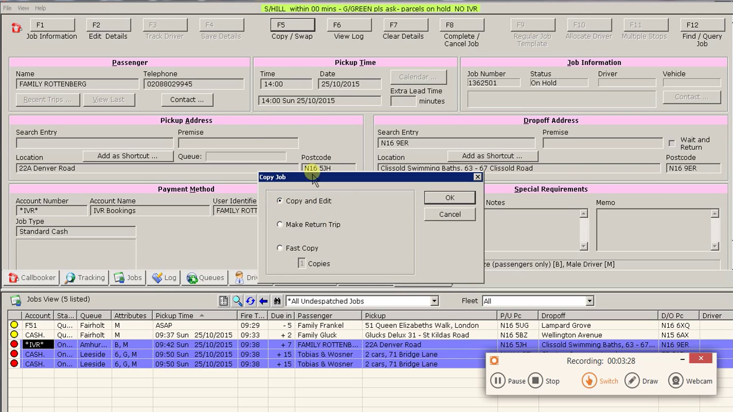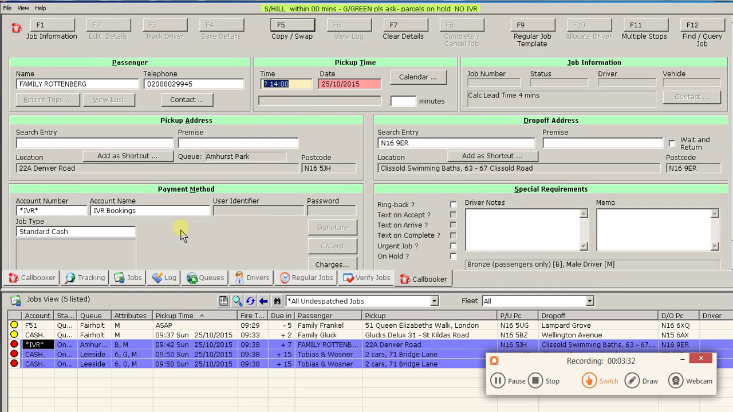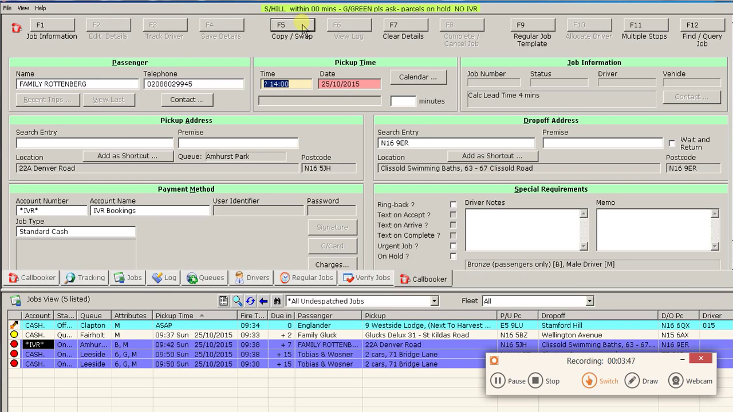In other words, I want to make a copy of exactly the same job again, but they may say to me, I need a further car at 4 o'clock, or I need 2 cars, one for now, which is a normal car, and I need a 7-seater as well. So the copy and edit means the same job that you've just sent off, it makes another copy of it, you can edit it, and you can then send the job off again.